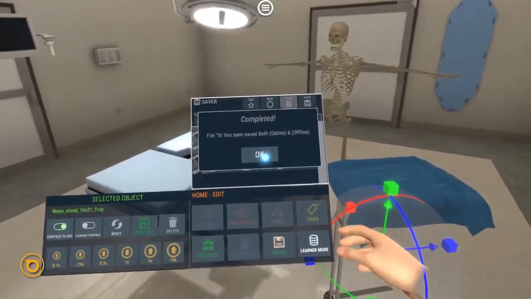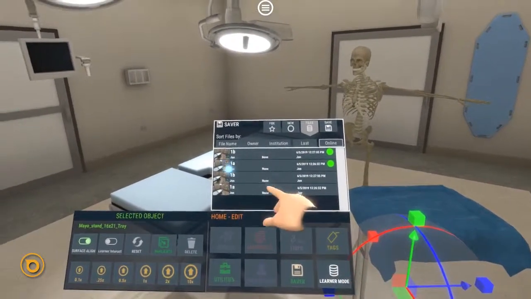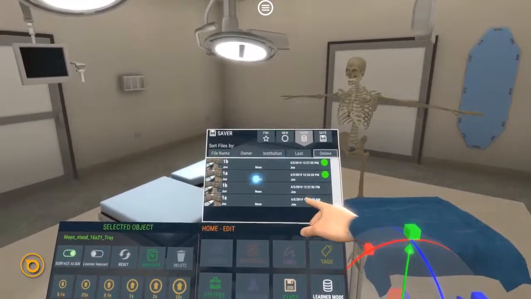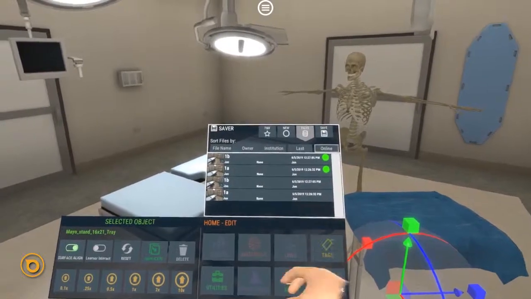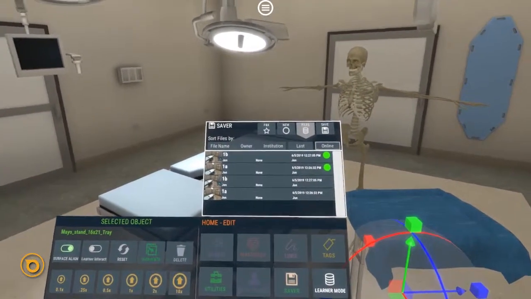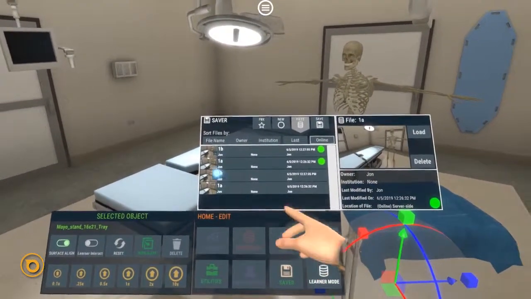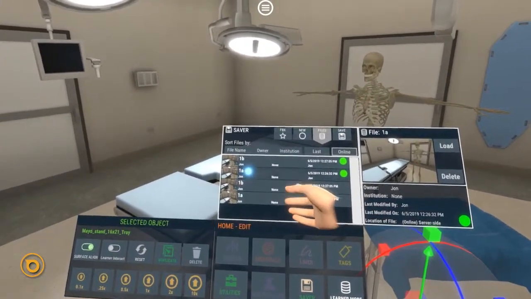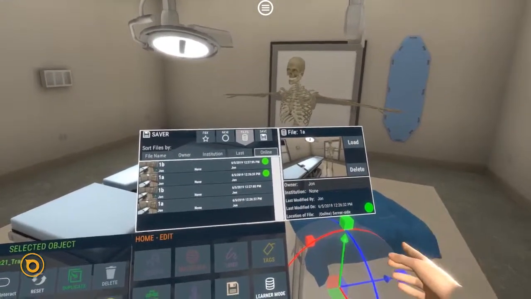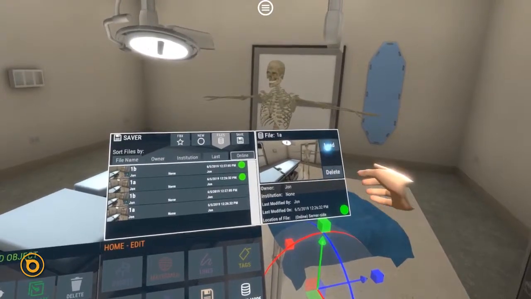I'm just moving my menu out of the way. Hit OK. I've got two online scenes now, 1A and 1B, and then I have offline versions of the same. So if I want to load scene 1A, I just simply click on that scene, and I have a flyout menu appear, and I can hit load or delete. Let's hit load.